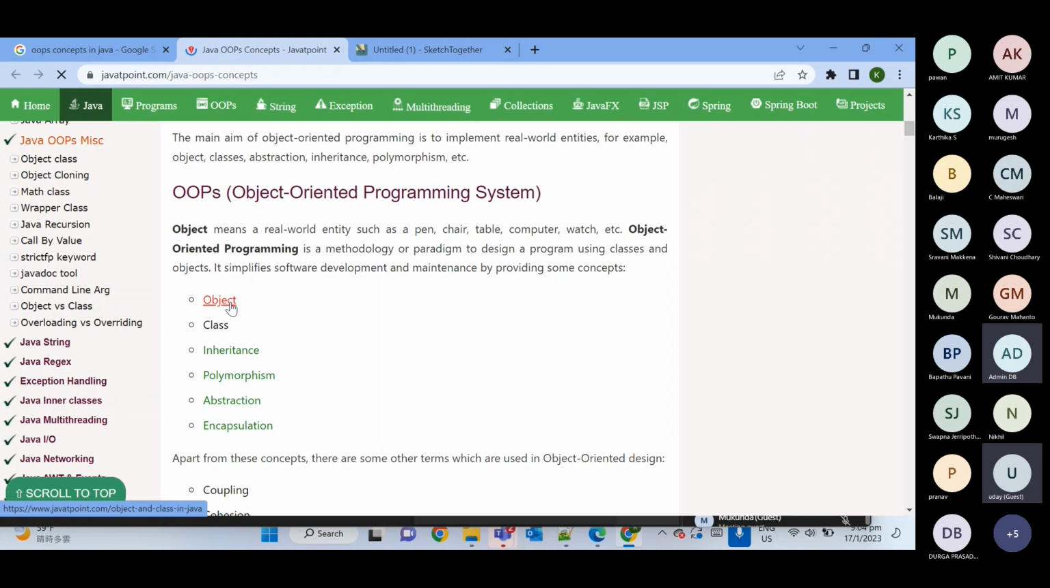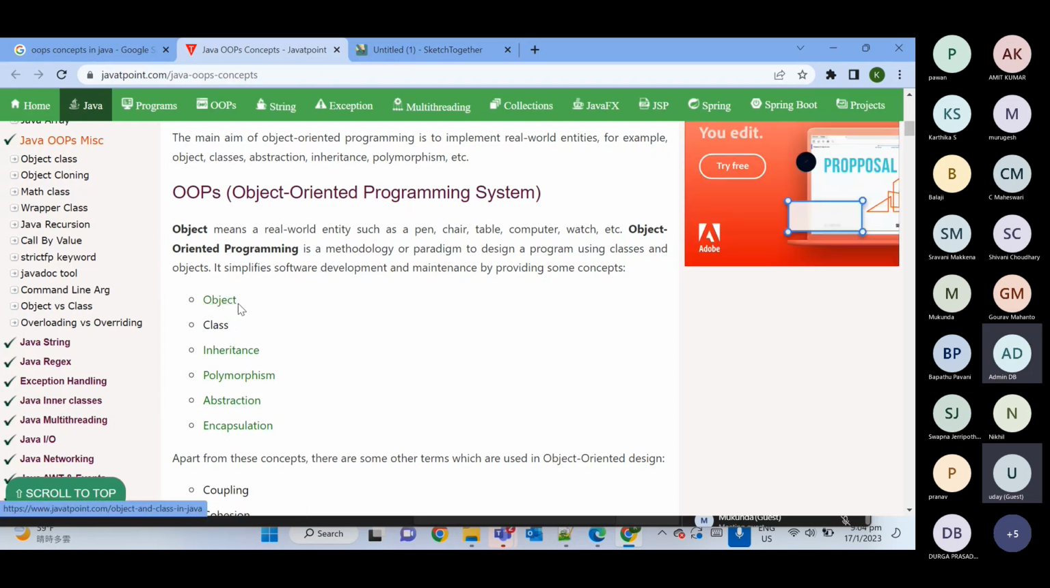definition wise, let me see. Object means a real world entity, like pen, chair, table, etc. You can say an object is a real world entity or the physical existence of a class. So class is the blueprint of an object, and an object is a real world entity. Once it gets some existence, then it is termed as an object.